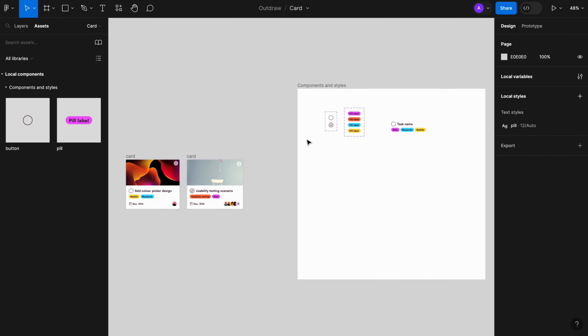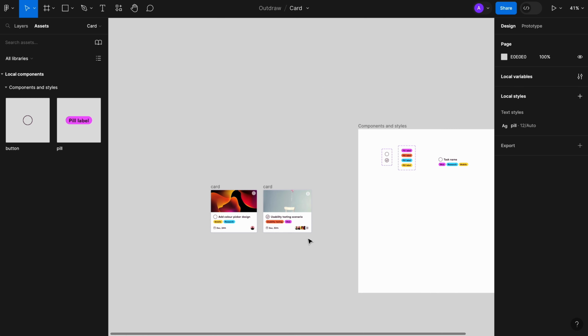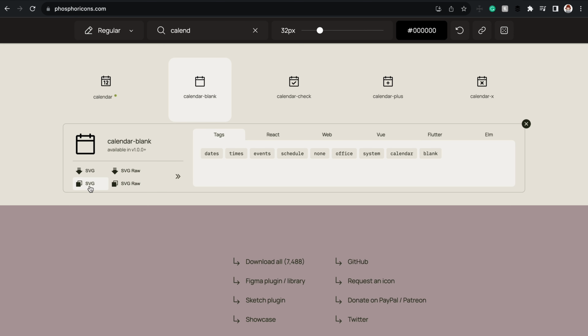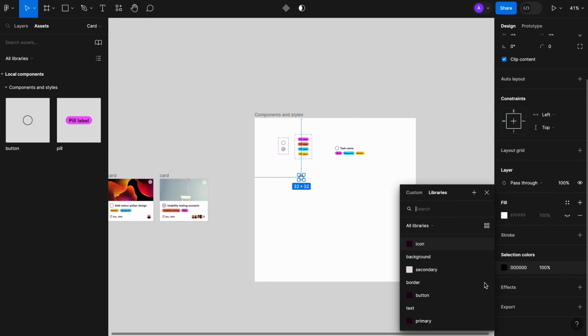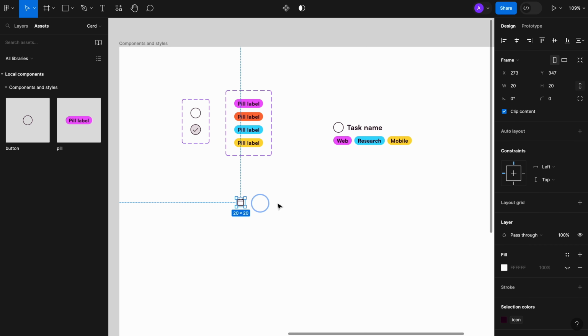Now let's focus on the second row, the row with the deadline and the avatars. And let's start with the deadline. We need to go to Phosphor icons again, look for calendar, select this one, copy SVG, and go to Figma. Change the color to icon color and change the size to 20 pixels. Let's move it closer here.